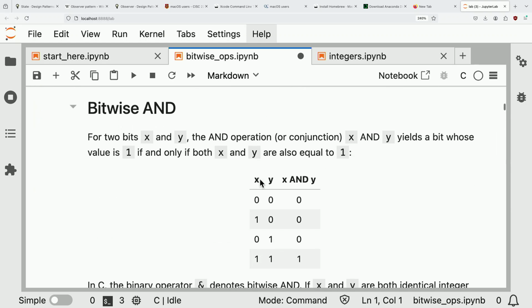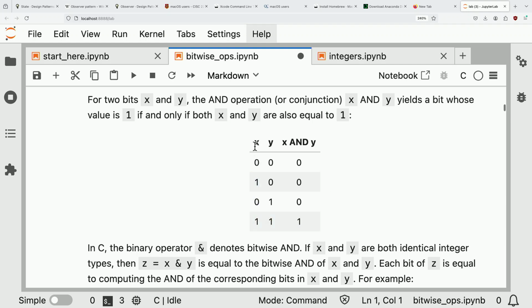Bitwise and is like logical and. If you have two bits x and y, then and, or conjunction if you're a mathematician, yields a bit whose value is 1 if and only if both x and y are 1. In this table, x and y are 1 and 1, then the and of those two bits is 1, anything else is 0. This is the same as treating these as true and false. True and true is true, true and anything else is false, which is the other three rows of the table.